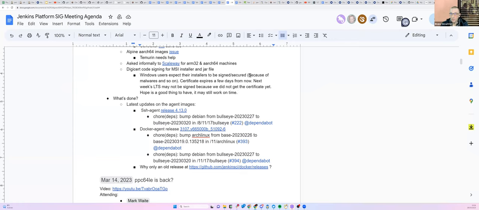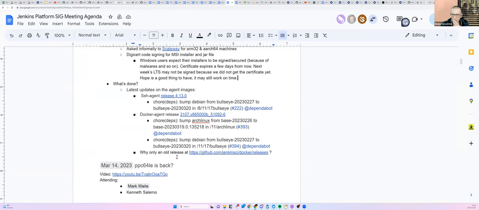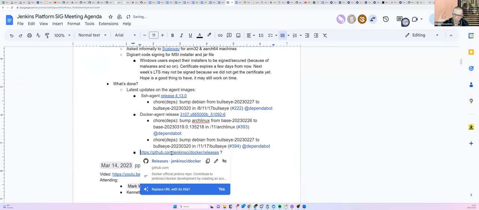Now, what's done? I haven't spotted many things. The latest updates I've seen for the agent images were just bumping the Debian and Arch Linux base images. And I haven't yet seen the changelog for the main Jenkins Docker image. I just wrote "Ryan in old release", it was not a pun. It was just to say that the release that we can see on the website, on the repo, is not linked to the release on the Docker Hub.